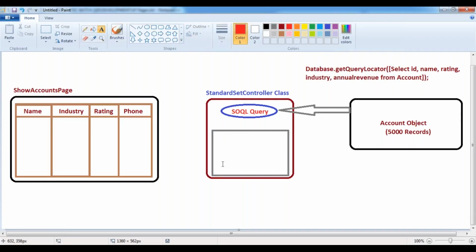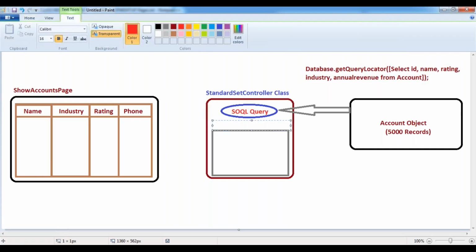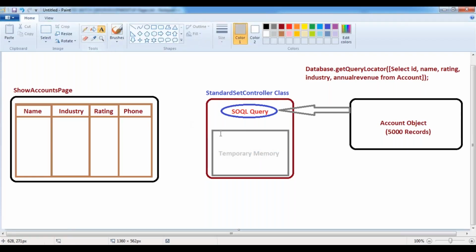So we have the temporary memory available here. This is the temporary memory that we have. Inside this temporary memory, all these records will be getting placed. Whatever records are collected through this SOQL query, all those records are going to be placed inside this temporary memory.